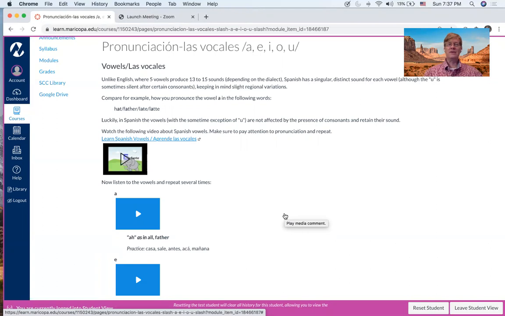Hola clase. Today we will be studying the vowels in Spanish. In Spanish, there are only 5 vowels, and these 5 vowels have only 5 sounds, 1 sound each, all the time. Although the U is sometimes silent after some consonant. The sounds are A, E, I, O, U.